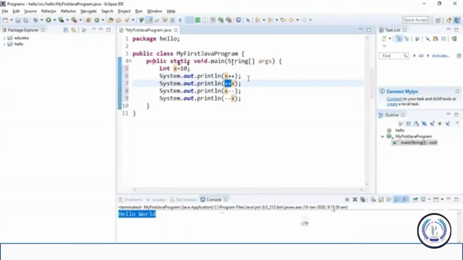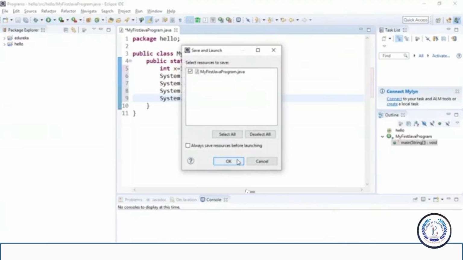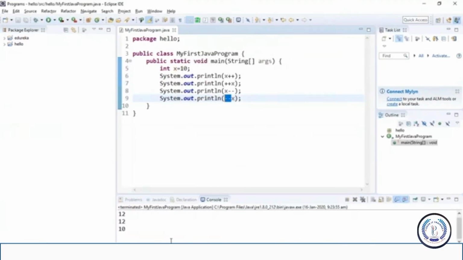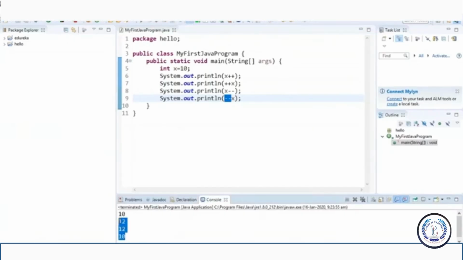Followed by that, we have a similar increment operator which is placed before x, which says it is a pre-increment operator. Followed by that, we will try to decrement the value of x by 1 by using post decrement operator, where we will provide the decrement operator after x. And similarly, the same decrement operator is used before x, which says that it is a pre-decrement operation. Now, let us try to execute our program and see the output. You can see the output has been successfully generated.